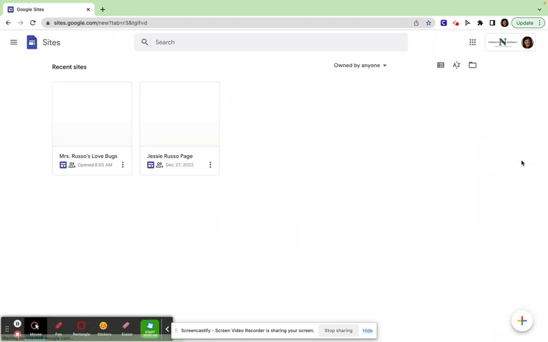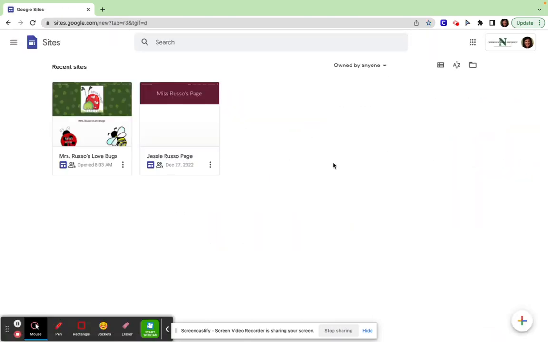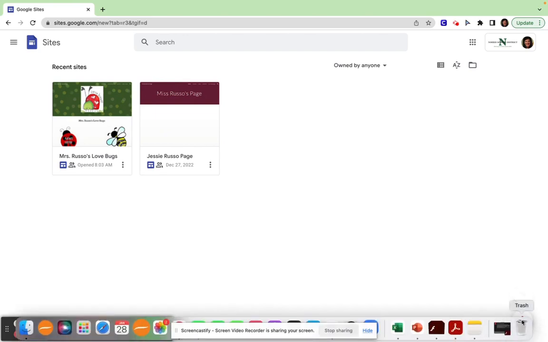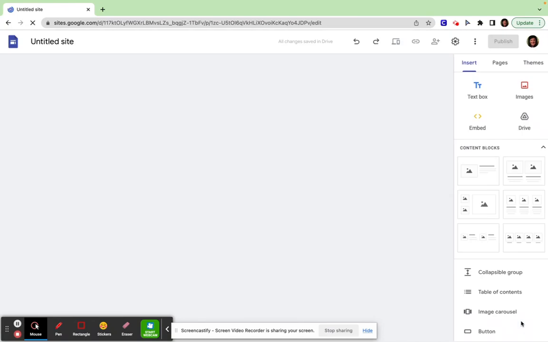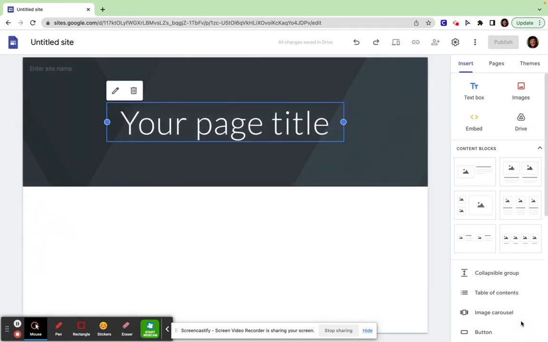Once I click on Sites, if you've already created some Google sites, which I have, a Google site that I've created and I'm using from another friend, you'll see them there. Otherwise, down here in the bottom corner, you'll see the plus sign. That's how you're going to actually create a new site. Once you click on that, it'll take you to where you're going to begin creating the site.